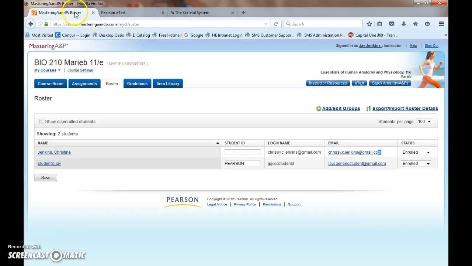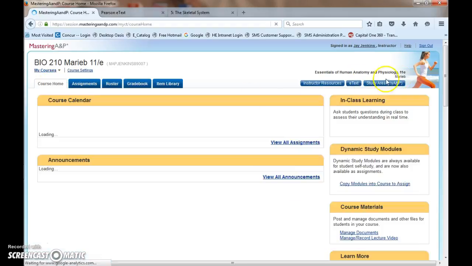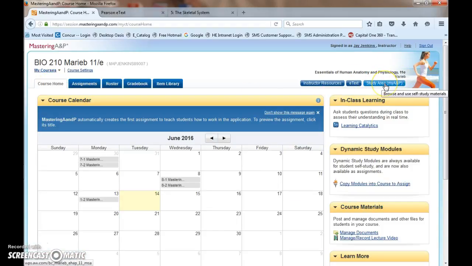Going back to the tab at the top, back to my course, back to the course home. Students also have the ability to go to the study area. And I will give you a quick view of what it looks like to be a student in this course. As you can see, it will be slightly different. So let me switch over right now to the student view.